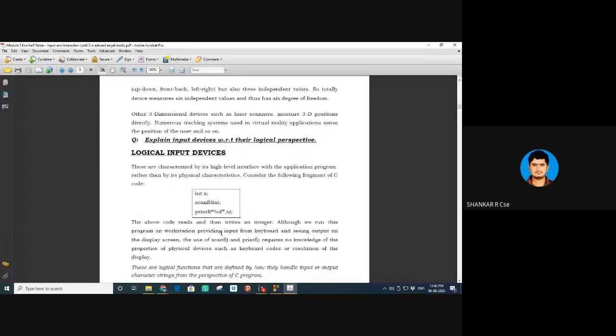Now logical inputs means you can take this example: int x, scanf, take it and put it. The point is, the application really doesn't know whether it is coming from a keyboard or any other input. That is the reason it is called logical input. You can see here, printf requires no knowledge of the properties of the physical device such as keyboard codes or display resolution. So the keyboard is just physical, but with logical input devices, the application need not know whether it is coming from the keyboard or any other input. It might be coming from your phone's keyboard as well.